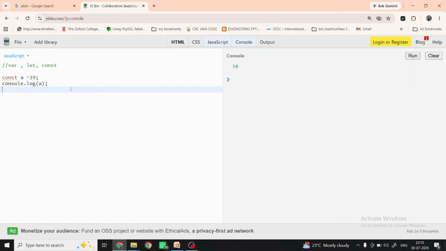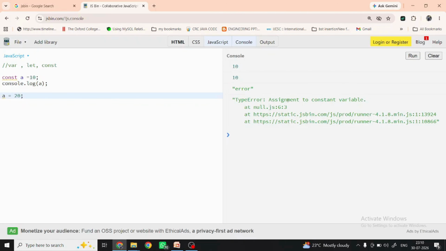Okay. Now, if I try to change the value of a particular constant variable, we'll get an error. The type error: assignment to a constant variable, it is not possible. So generally where we will use the constant variable is to assign a particular value which will not change. Example, let us consider we are developing some student management application where the college name or the school name is the same for all the students.